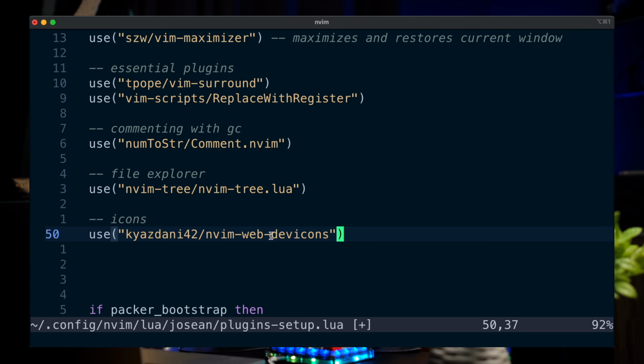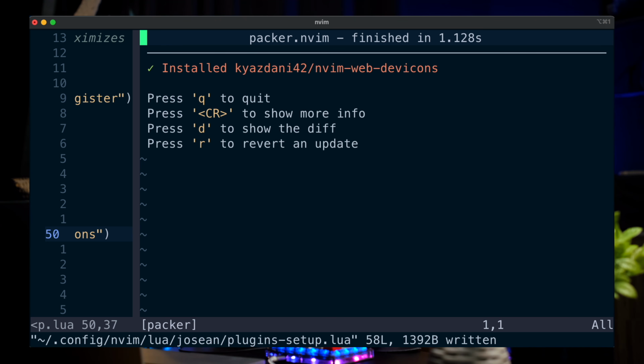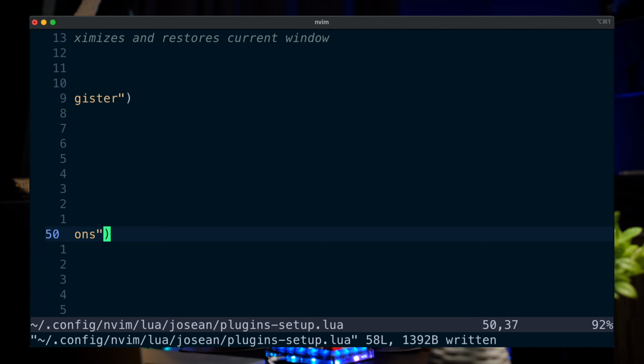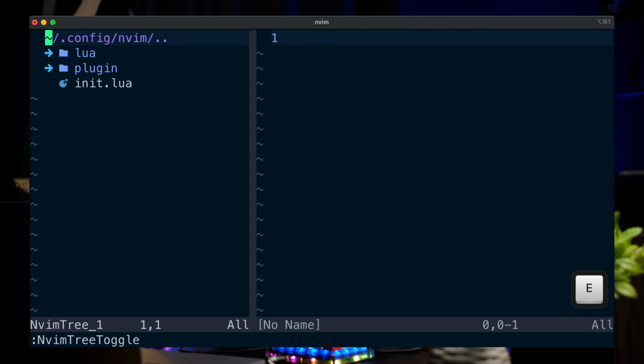It's called nvim-web-devicons. I'm going to save this file. It's going to install the plugin. I'm going to press Q, and then I'm going to quit Neovim to reflect our changes, and then open Neovim again, and let's do leader E. And as you can see here, the Lua files now have this fancy icon for them, and there will be a lot more for JavaScript files and a bunch of other different things.